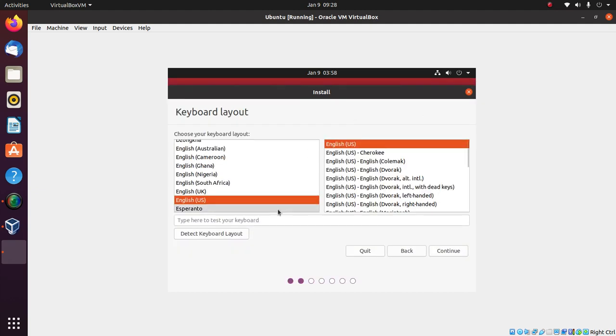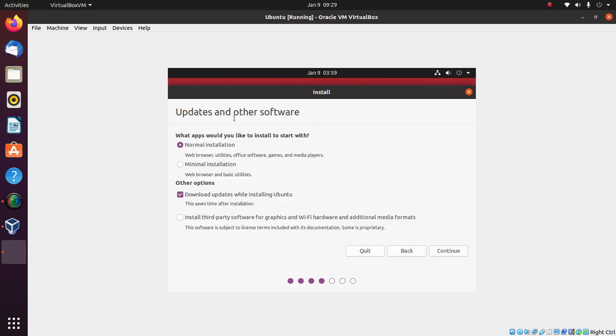So this is a typical operating system installation wizard, which you might already be familiar with from Windows installation. We need to choose the language, English. Continue. This is the keyboard language, and the next one is the installation type. Normal installation will have all the basic amenities for your operating system, like office processing software, browsers, games, media players, as mentioned here. If you don't want much more, you can go with minimal installation as well, but I would strongly recommend normal installation.